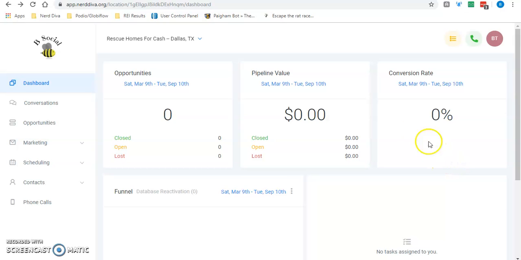So the first thing that I want to show you is the overall dashboard itself. Here you can see it gives you overall KPIs based on how you run your process in your business. First you have, of course, your opportunities, where a lead turns into an open opportunity. So you'd go from prospect to an actual warm or hot lead. That then would be counted towards your opportunities.